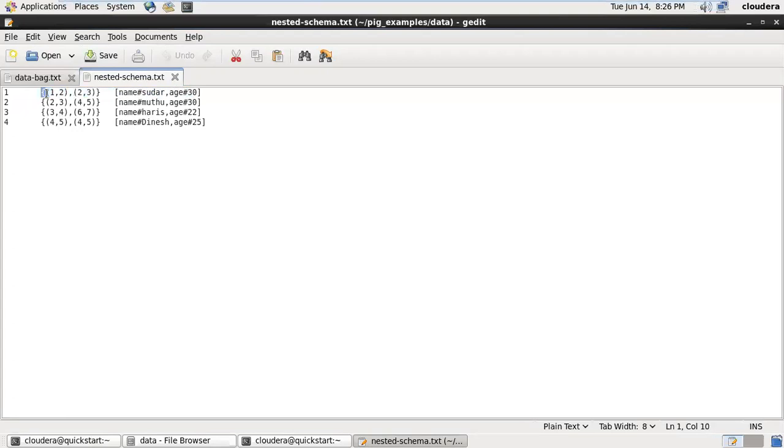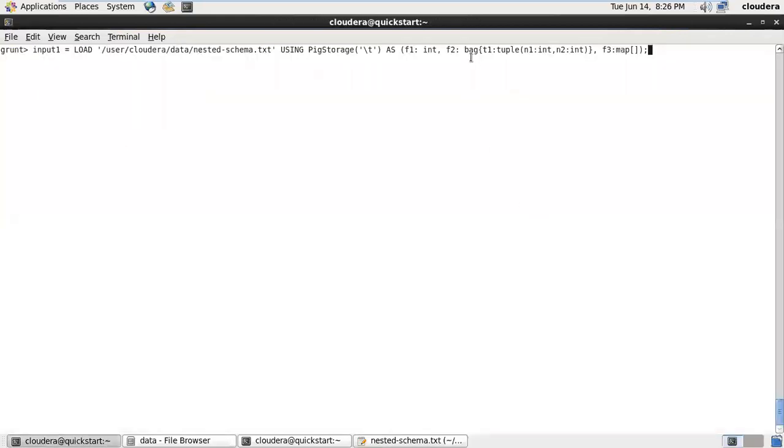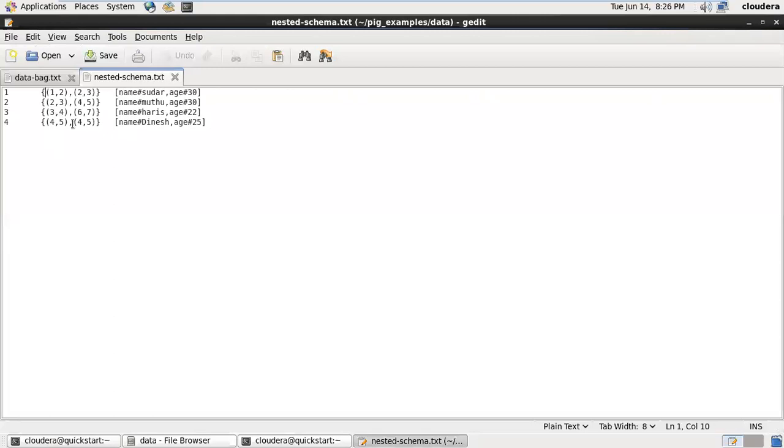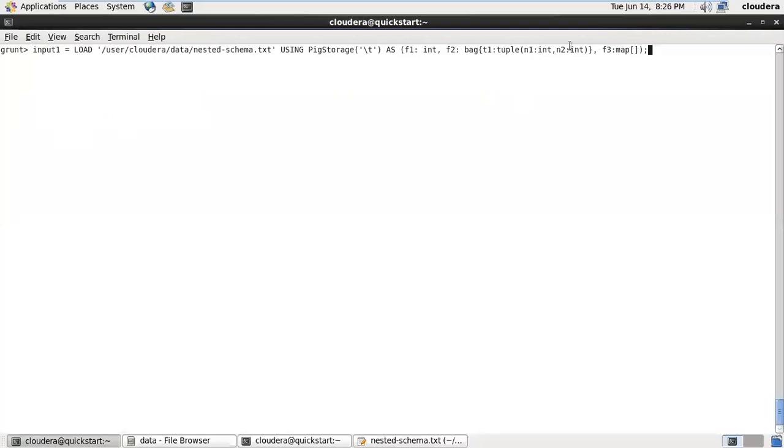And generally, you don't get data in these formats ever, but I wanted to show all the complex data types also. Here, the curly brace represents a bag. For that, I used F2 colon bag. I opened the curly brace. Inside the curly brace, what do I have? A set of tuples. So this is one tuple and this is another tuple. So I don't need to specify that many fields there. It's like a set of tuples. So there are 2 records in that bag. Each record, each tuple, has two columns, N1 and N2.